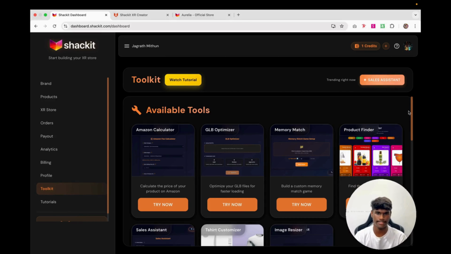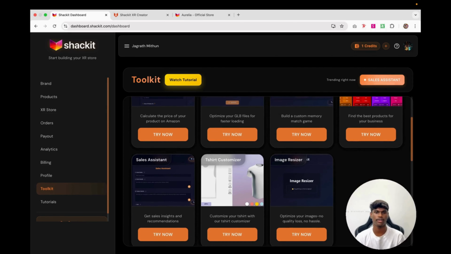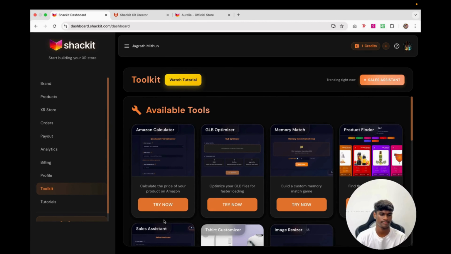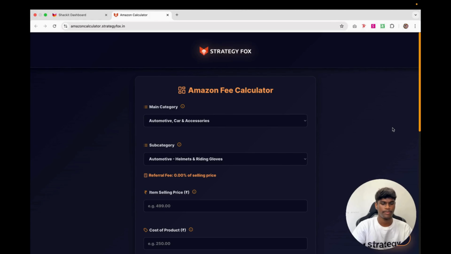This is the toolkit section. We have a wide range of additional tools here for you to use and try out. Let's see how each of them work. Starting off with the Amazon calculator. When you're trying to sell a product on Amazon, this calculator will help you calculate the estimated profit and the return of investment for the product you're trying to sell on Amazon.